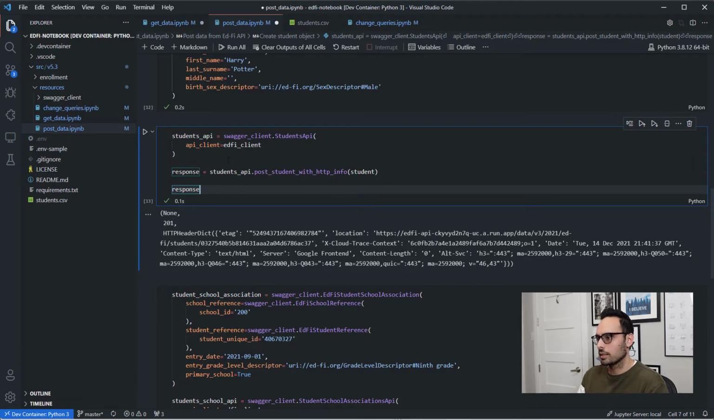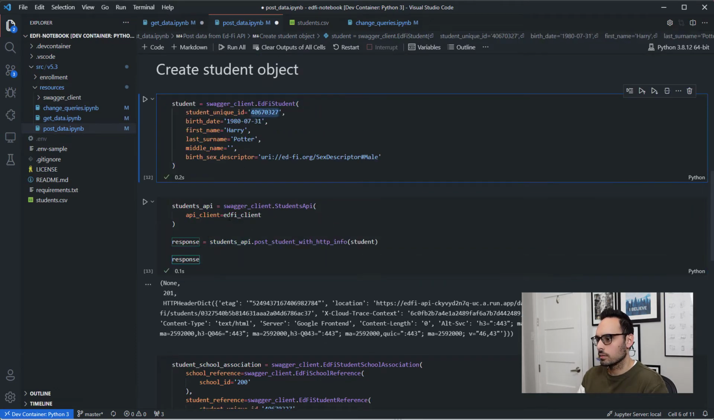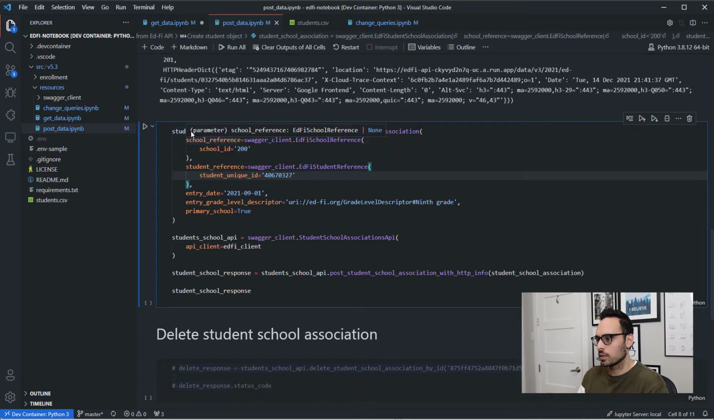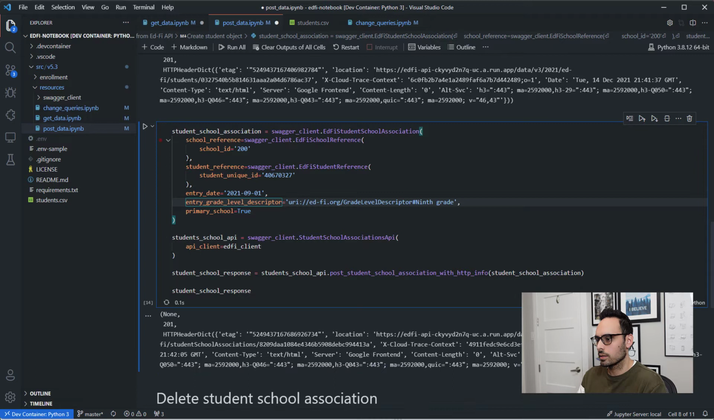That's looking good. And then I'm going to go further down and I'm going to enroll this student. So create a student school association. So school ID 200, that's the high school. There's Harry's student ID, entry date of September 1st into 9th grade, and it's Harry's primary school. So I'll go ahead and run this. All right, great. I've got a 201.